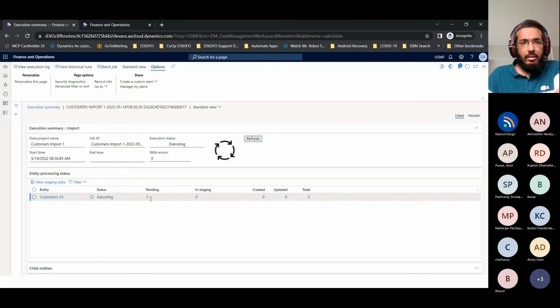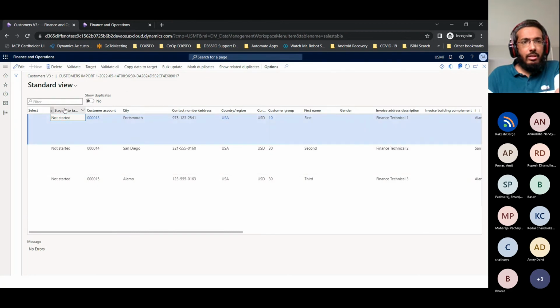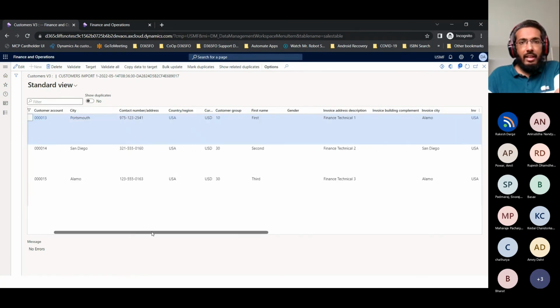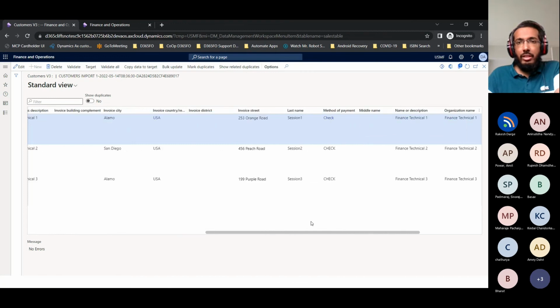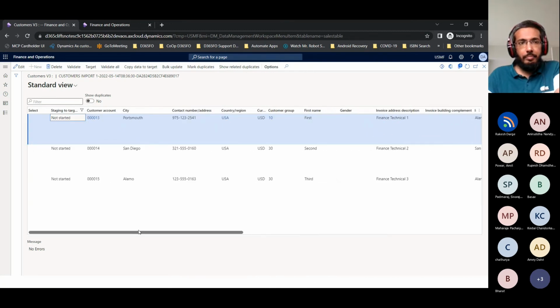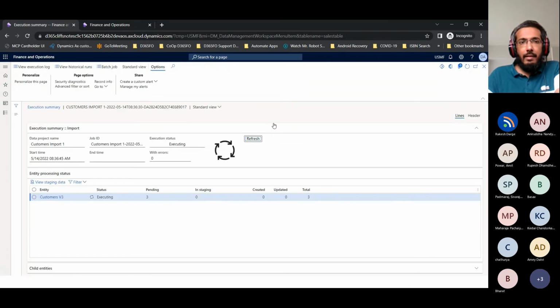You can see over here that the three records are pending and still in progress. And at any given point of time, you can actually go into view staging data, which will give you the information as to which all informations have been transferred to the target or not. So this is giving you the status of not started. And these are the actual Excel information that we have imported right now. And you can see that all three of them have been completed.